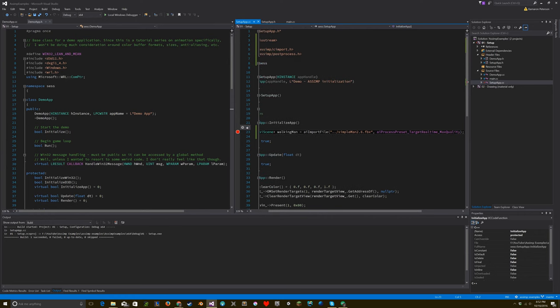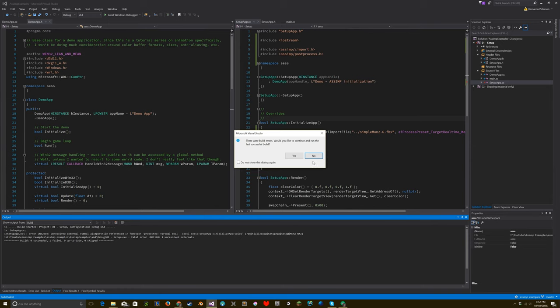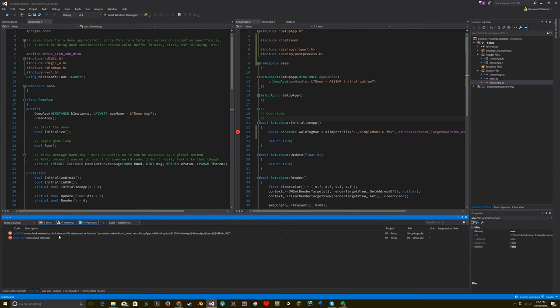Great, so now I've loaded it in. If I try to run it right now, it should give me a linker error because I haven't actually set up Visual Studio to consume the Assimp library. Yep, so here we go. Unresolved external symbol aiImportFile referenced, blah blah blah.